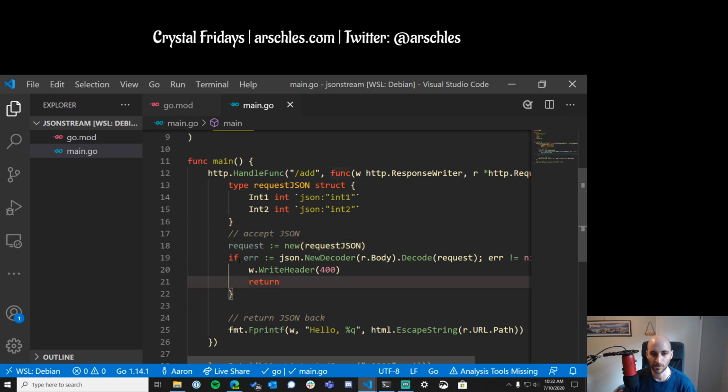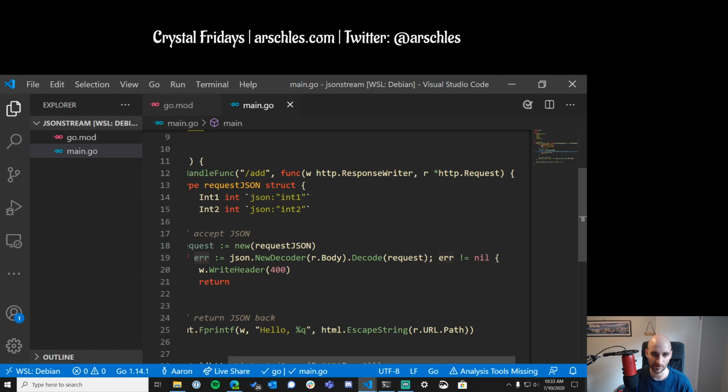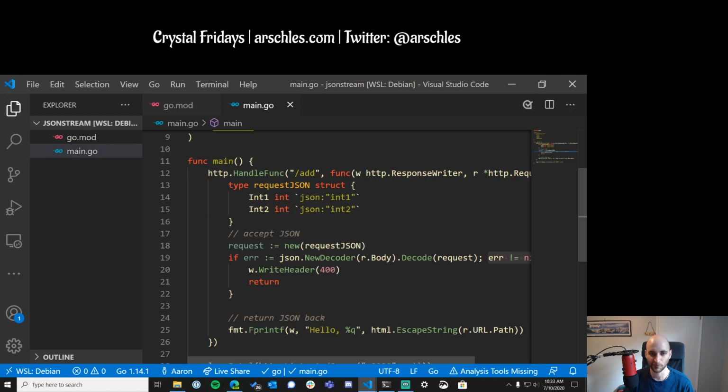All right. So zooming out to the higher level, we are decoding some JSON right here into my struct, and we're setting the result of that decode, whether it succeeded or failed, to err, and then we're checking, did we get an error? If we did, then we're going to write a 400 bad request response header back to the client, and then we're going to bail out.